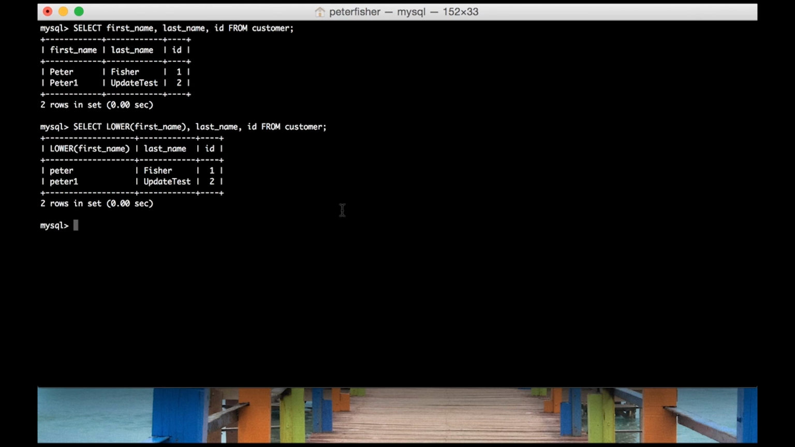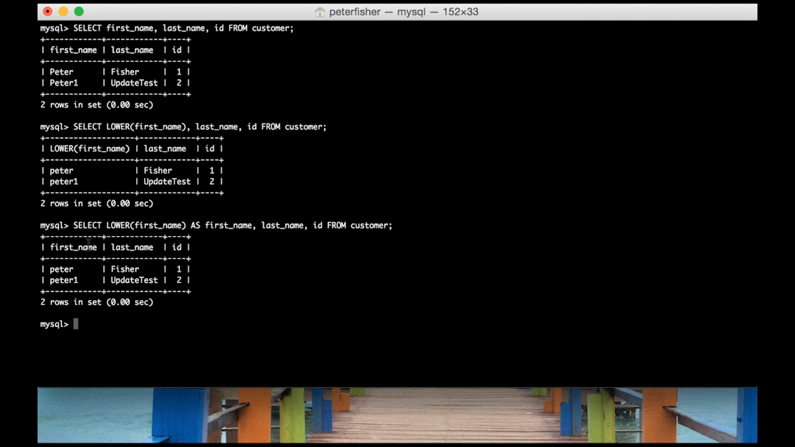So what we can do, as we've done before, is if we go up on here, we can alias the returned column name as first_name. I'll press enter on that to execute, and we've changed the name of that column back to first name. Okay, so select lower first name, so that lowercases the first name. We've then aliased the return of that function to be called first name, and then we're selecting the rest of the fields as normal.